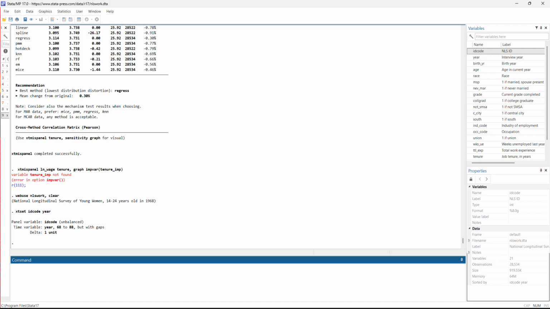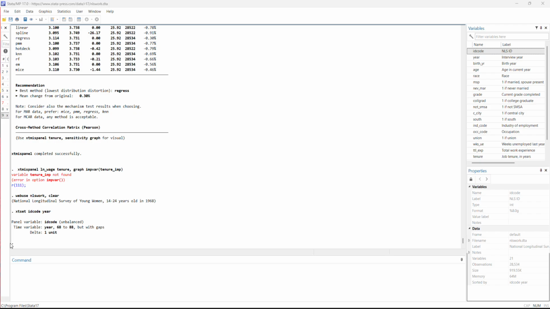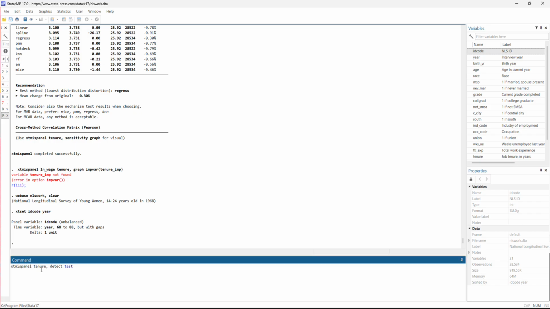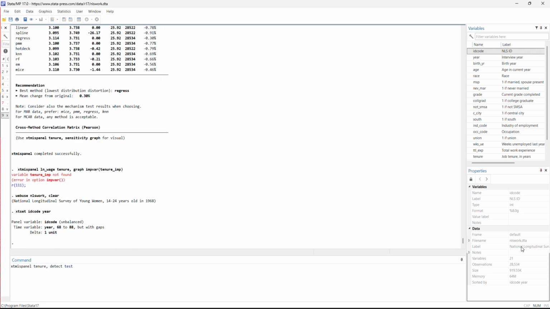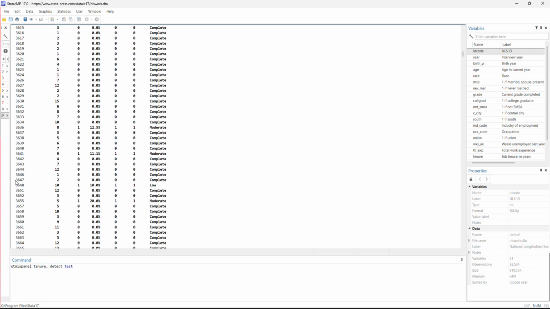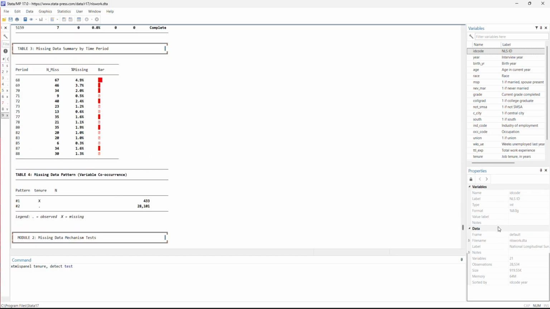The first command that we need to cover is, let me bring it up, xt, the variable in which you want to find the missing value, and then detect and test. When you run it, because the data has so many cross sections, it will show like this. For each cross section, it will pick up how many missing values there are, what percentage they are, and whether the proportion is low or high. It will detect this, and then at the end, it will summarize like this.